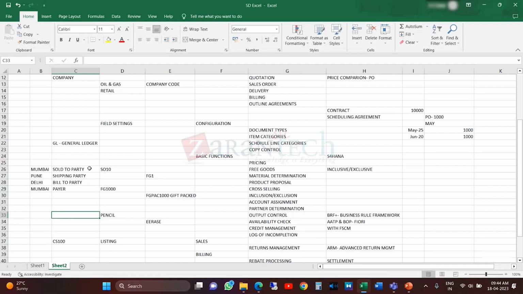So for the same customer, generally there is one customer code. He will order the item. The order will come from the Mumbai office, the shipment will be done to the Pune factory, the bill will be sent to the Delhi office, and payment will be done by the Mumbai office. So this is called partner determination.